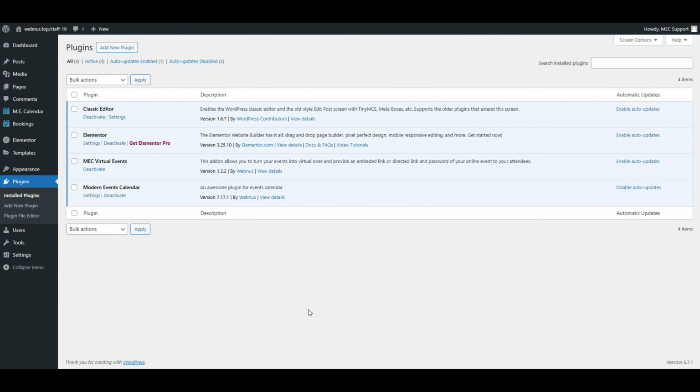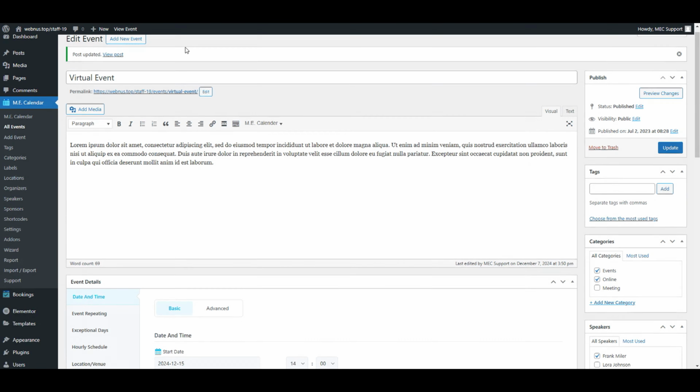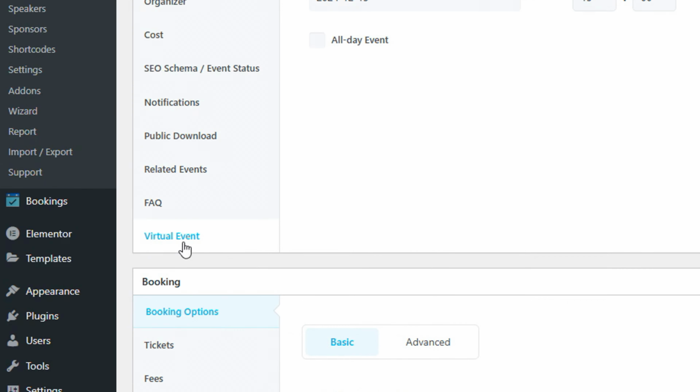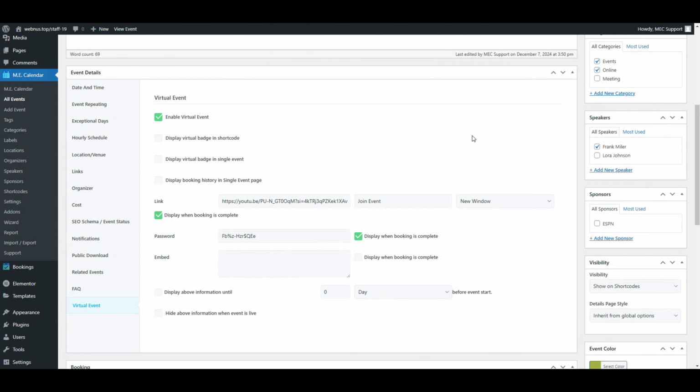But contrary to most of our add-ons, a new menu item is not added under ME Calendar. The menu for this add-on has been added to the event creation page instead. On each Edit Event page, a new tab called Virtual Event is added. So, for our online events, we'll enable the Virtual Event checkbox. Let's go over these options.